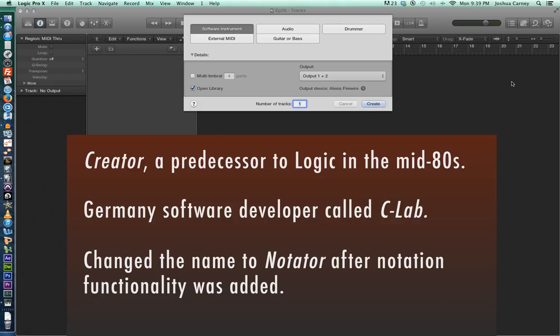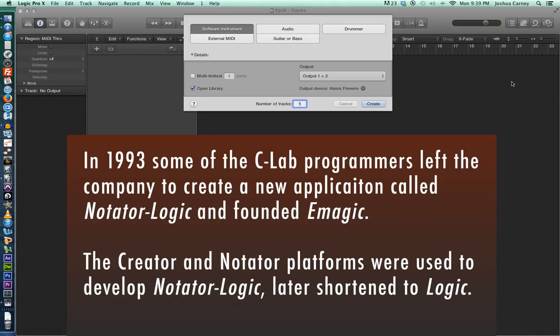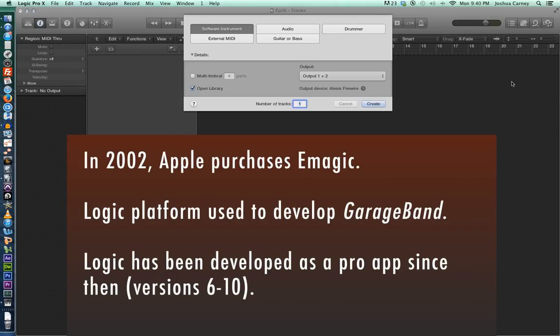Now, in 1993, some of the C-Lab programmers left the company to develop a new program, which was called Notator Logic, and it was developed from basically the Notator Creator platform, and they started their own new company called eMagic. Later in the 90s, the name Notator Logic was shortened to just Logic, and eventually audio recording and editing functionality was added. And then later on, in 2002, eMagic was purchased by Apple, and the underlying programming for Logic was used to create Apple's free music app that we all know, GarageBand, while Logic has basically been maintained as a pro app ever since.